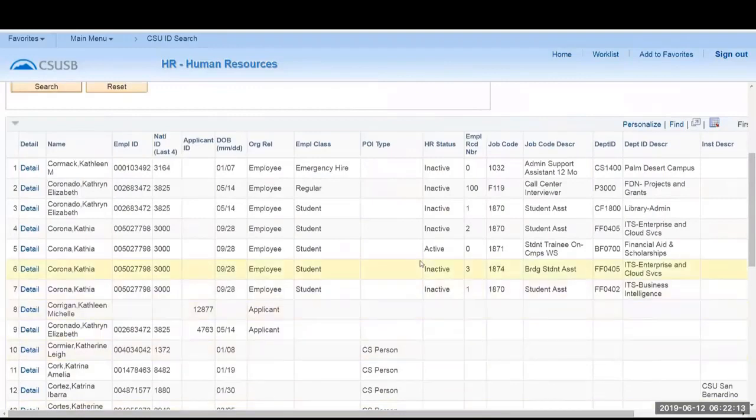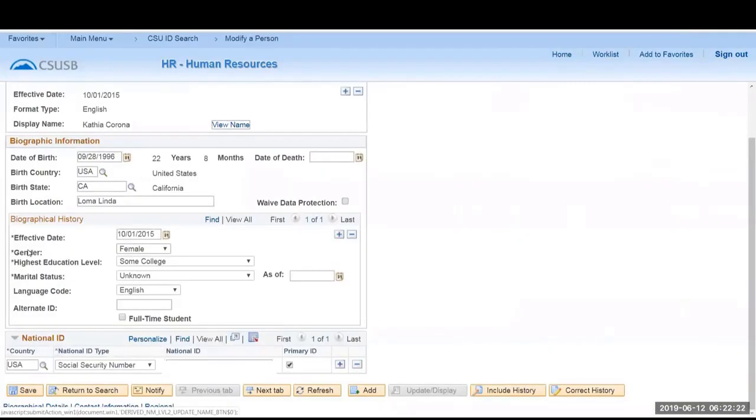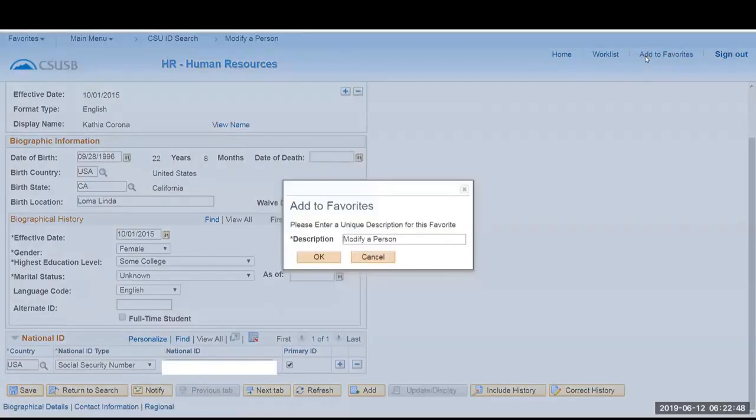Let's look at her active role and click on detail. I'm kind of jumping ahead here, but I'm going to pause before I go into these fields and show you how to save a favorite. Typically, when you're saving a favorite, you're going to be adding a favorite on the search component page. So for example, for this one, I can add a favorite by clicking on add a favorites here to the right. This is modify a person.